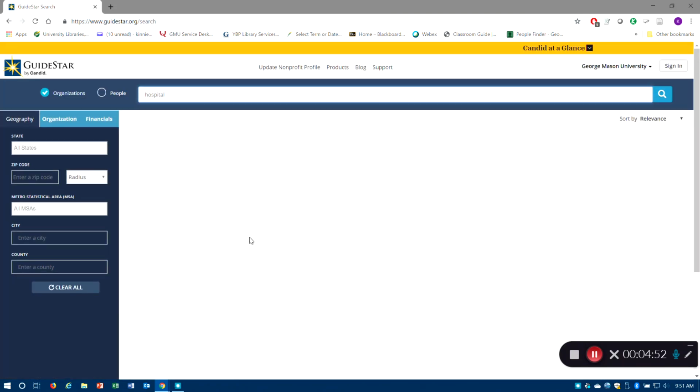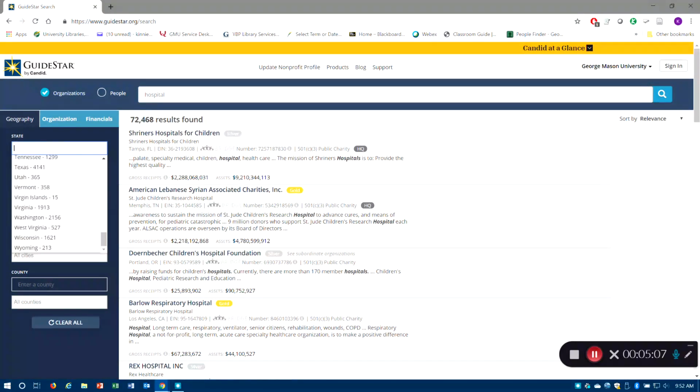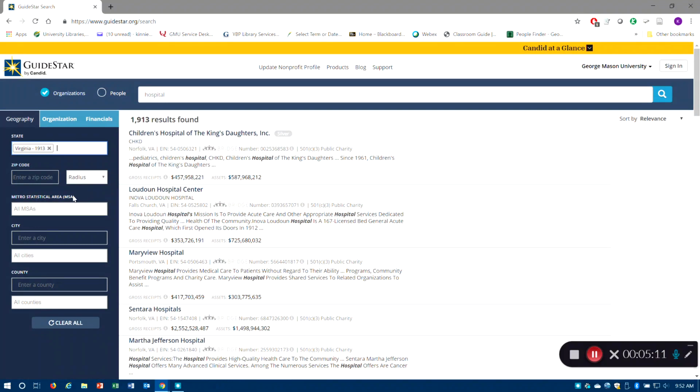What it lets you do on the next page is limit to a state, a zip code with a radius, a metro statistical area, city, county, so you can get more specific about your search. I'm going to look for Virginia, and we see that there's 1,900 hospitals in Virginia, or at least companies that have hospital in the title.